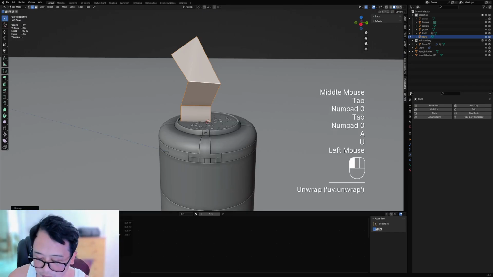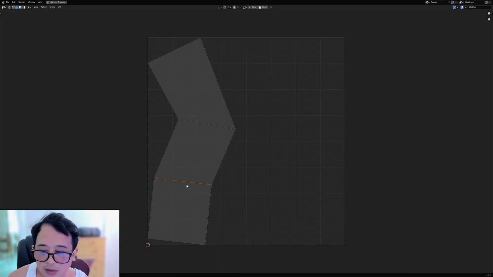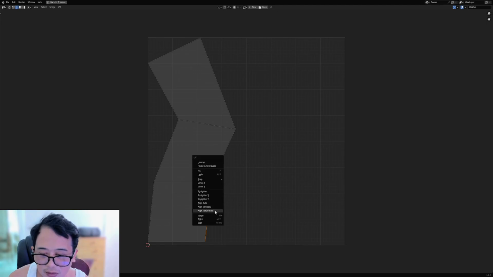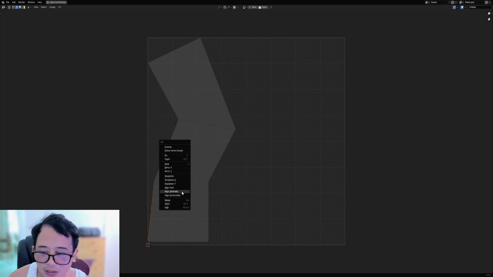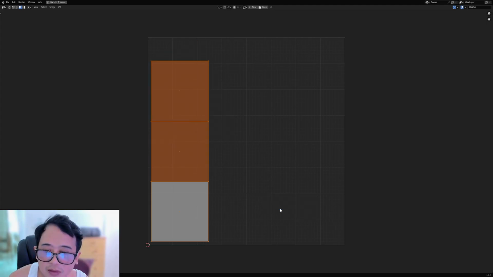Unwrap, go to the UV window and align horizontally, align vertically. Select everything and make this the active face. Unwrap all active quad even. There we go.